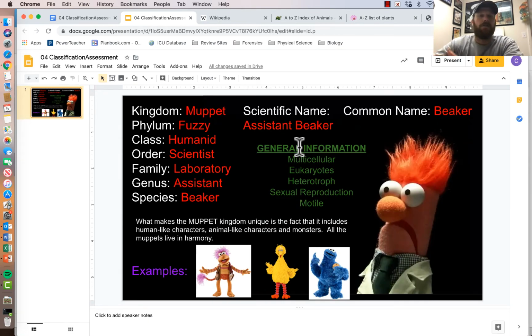So when you download the classification assessment Google Slides, I will have an example done for you using Muppets, a totally made up kingdom. So you know what I expect from your slides. It's pretty simple. You need an image of your organism. I did Beaker the Muppet. He's my favorite. I got the kingdom, phylum, class, order, family, genus, species of my Muppet. I got the scientific name of my Muppet. This is all made up, of course. And the common name is Beaker. So that took care of all the part A from my instructions right there.